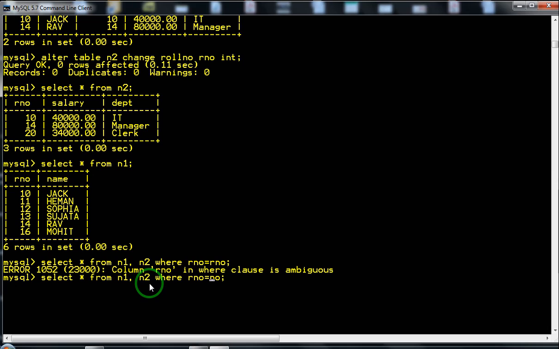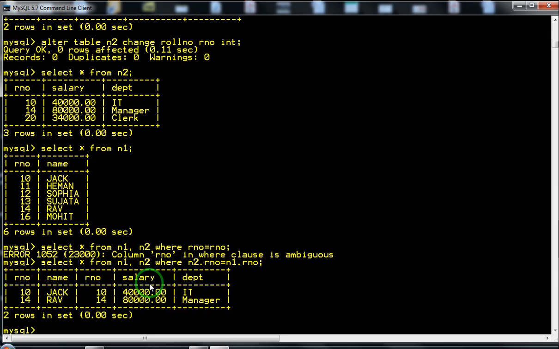But since in my case the names of the tables are n1 and n2 and the names of the fields are common, I want to compare roll number in n2 and roll number in n1. To let the computer know that I want to compare the column roll number of n1 and the column roll number of n2, I have to write the name of the table followed by the name of the field that I want to compare. Now it will not display any error. So this is an example of an equijoin in which we are comparing the columns for equality.